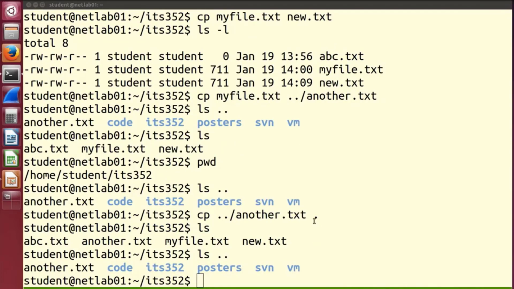So be careful, or make note that I used a dot there. When we do a copy, we must always specify source and destination. Sometimes we can use the dot to represent this current directory.